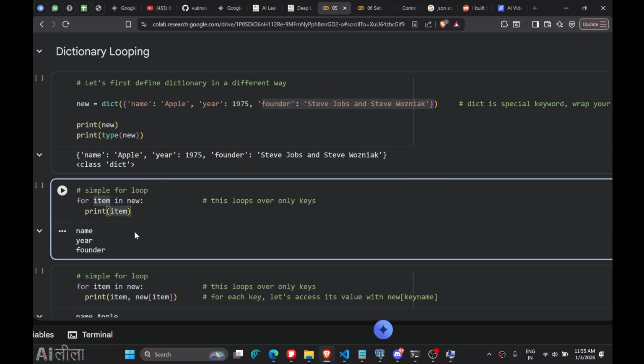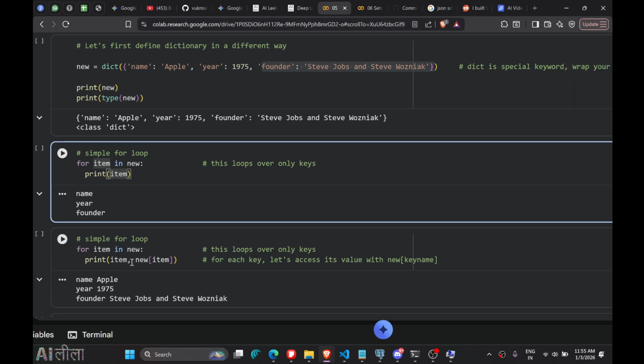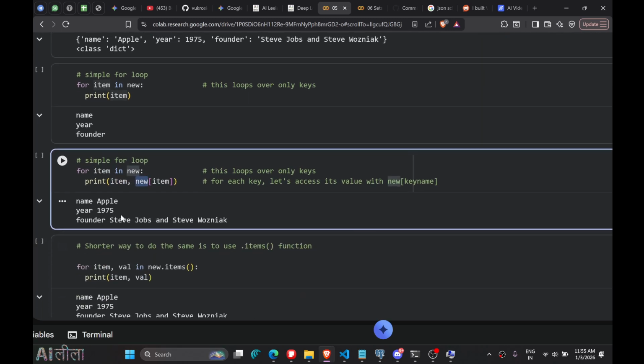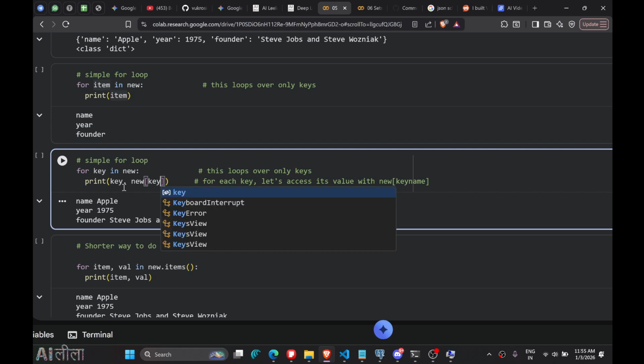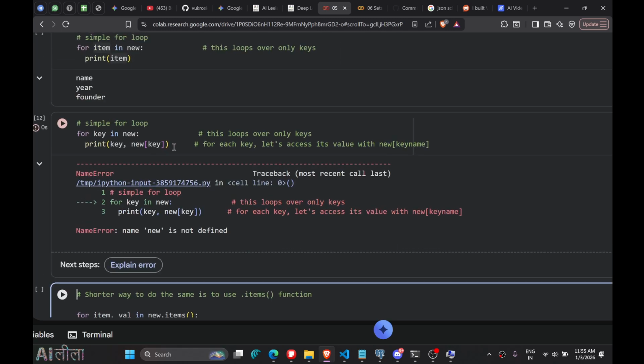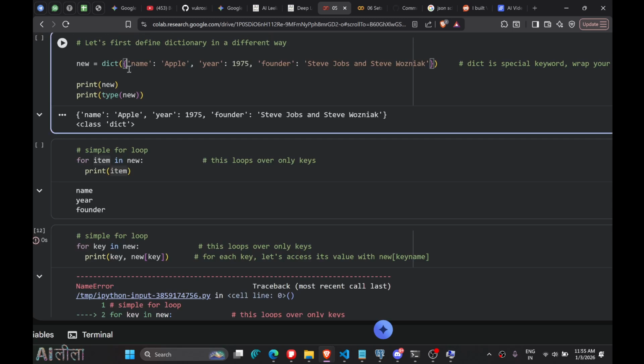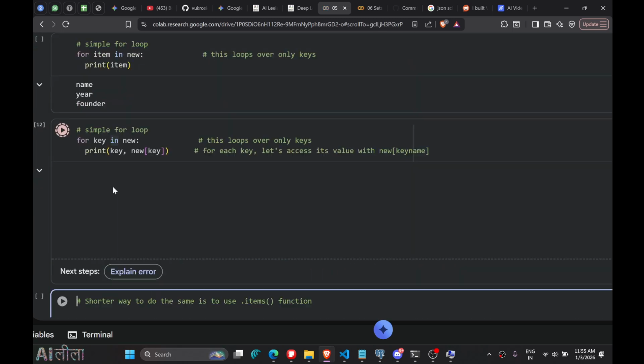So if we want to print the values as well, we write it like this. So item and new inside that item. So for item in new, it gives us the key. Then for each key, give me the value of it. So it is as good as saying that this is a key. So it's for key in new, print key and new hyphen key. Sorry, new square bracket key. So I have to run this first, and then I will run this.